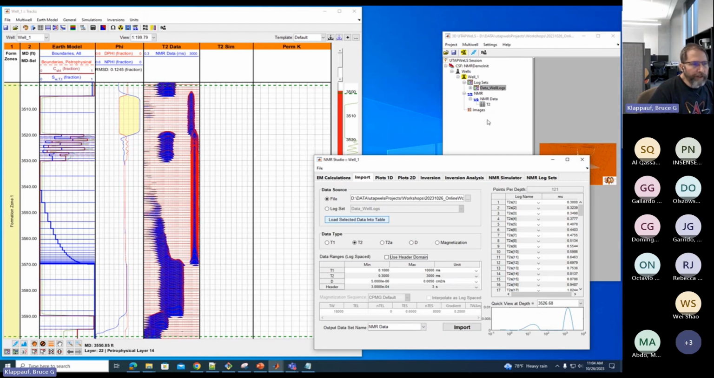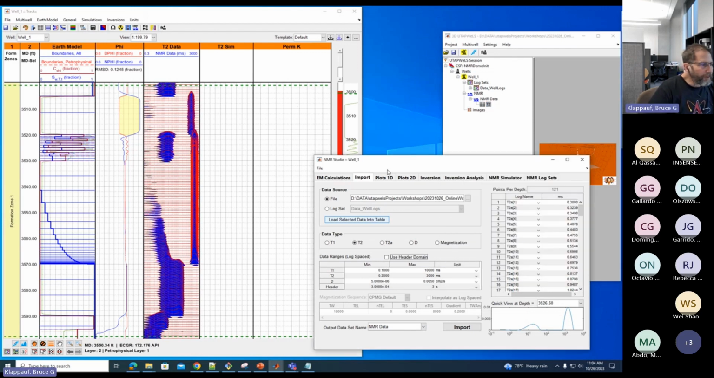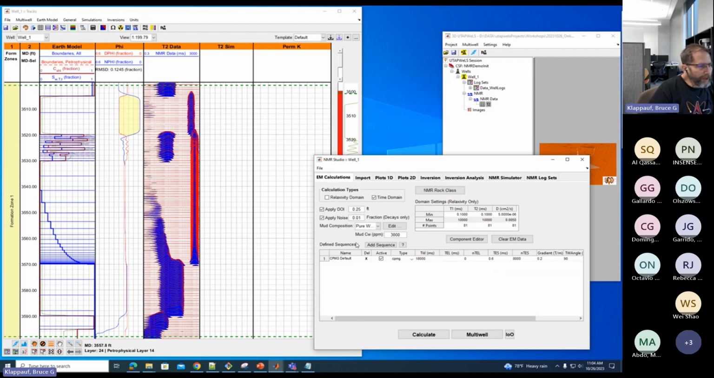Then you hit import, and what you see up here is that it creates an NMR data set, different from a log set because it contains array data. In this case, it shows you that the size of the T2 data is 150 depth points by 121 time points. And so we show that here.